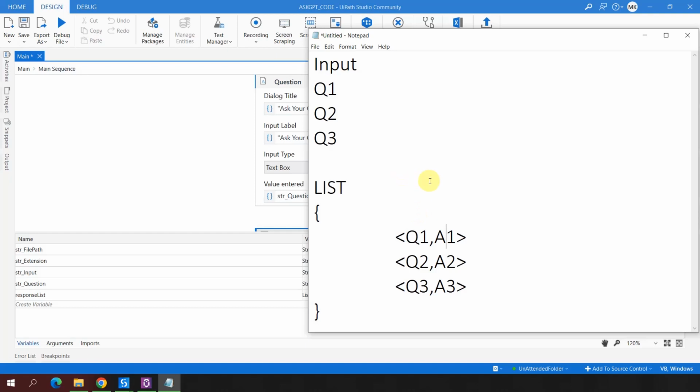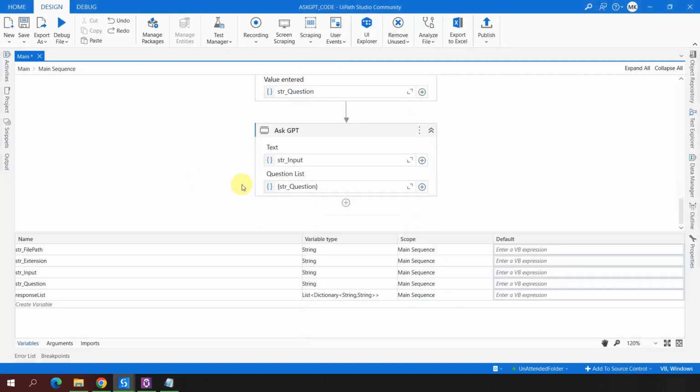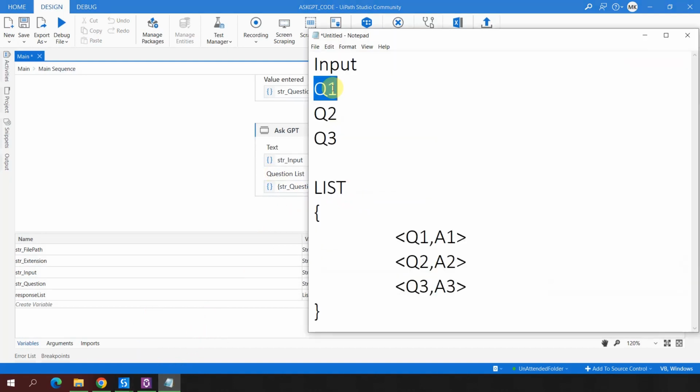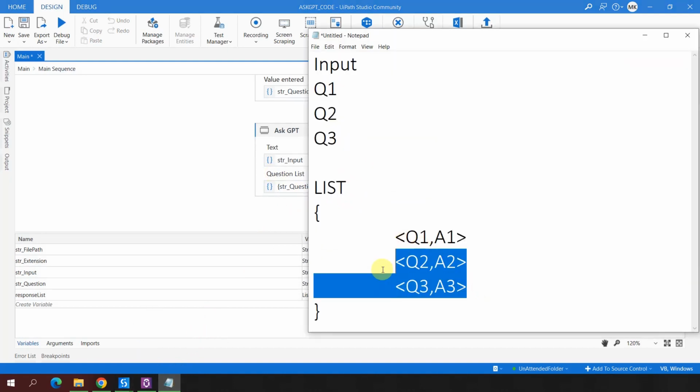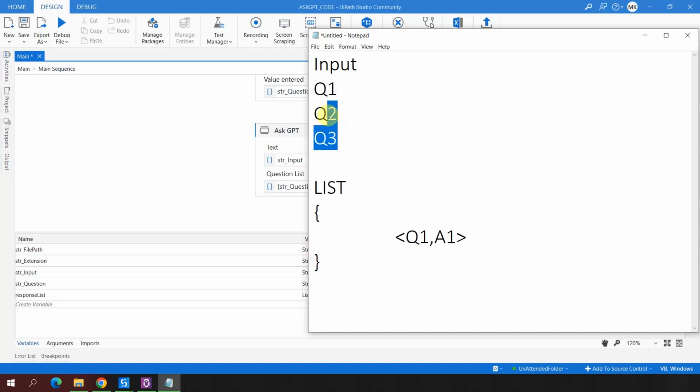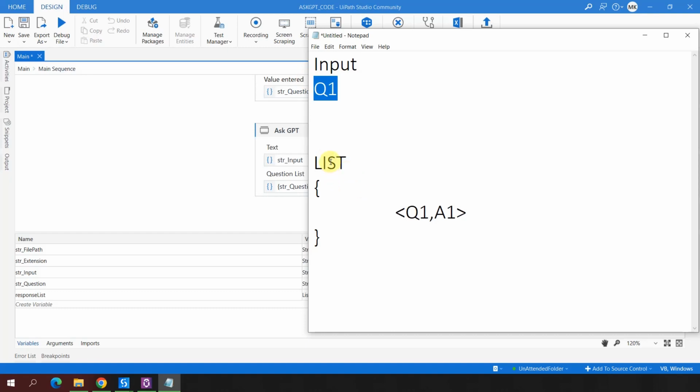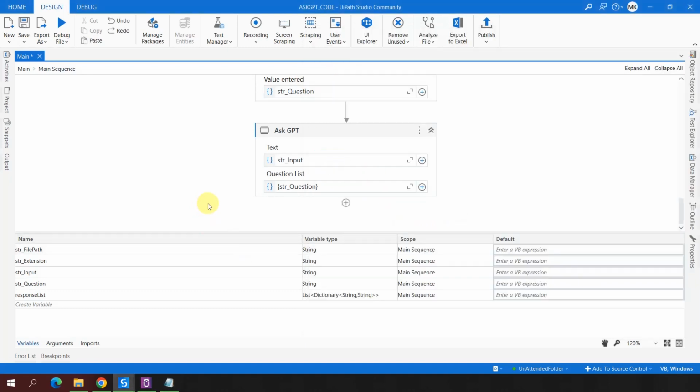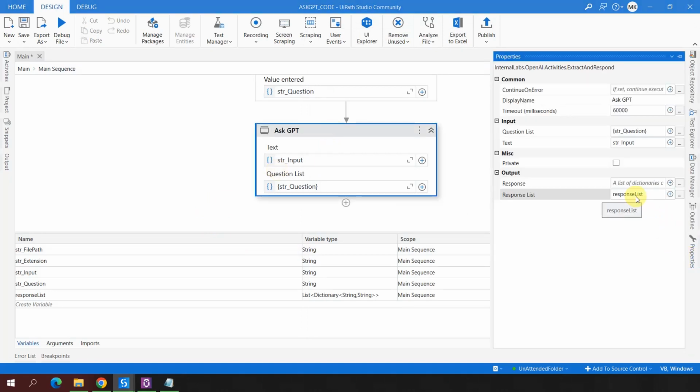Okay, now if you see here, what we are doing, we are only asking one question. So that means that for my output, I would have only this thing. Okay, if you have multiple questions, you would have that list, but for us, input is this one question, and the output would be a list which is having a dictionary, question 1 and answer 1, and that is stored in a variable of response list.